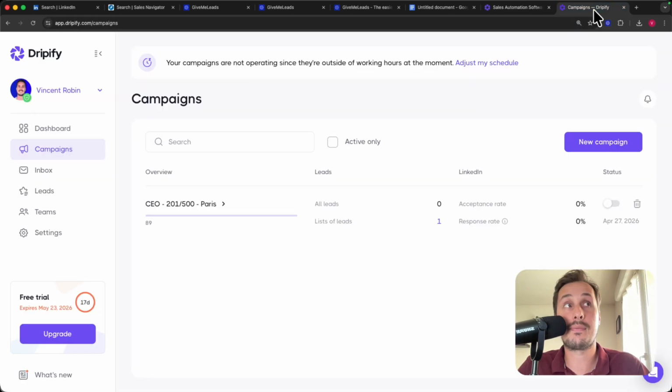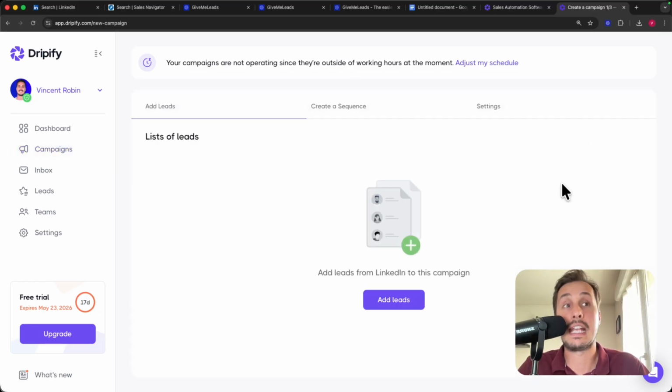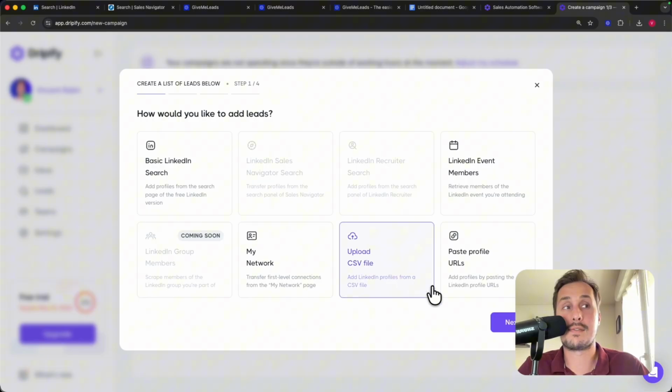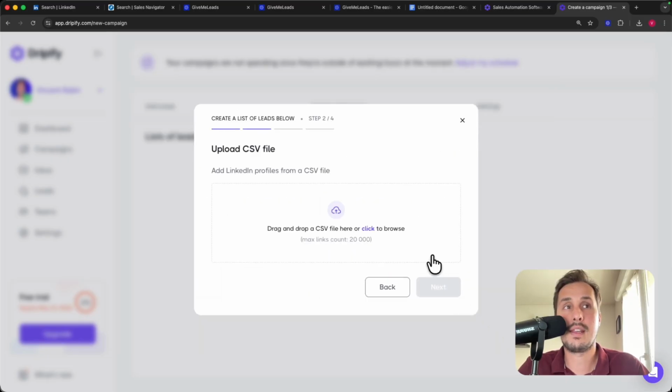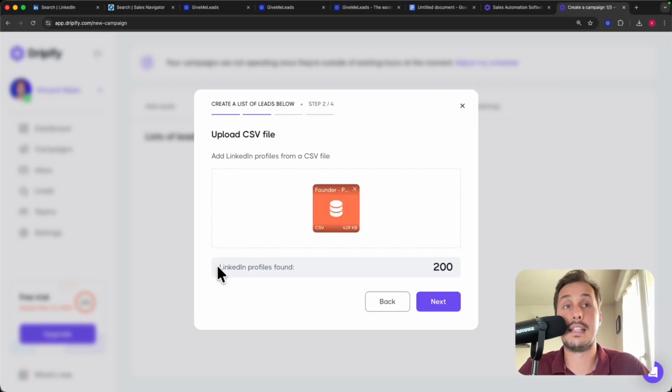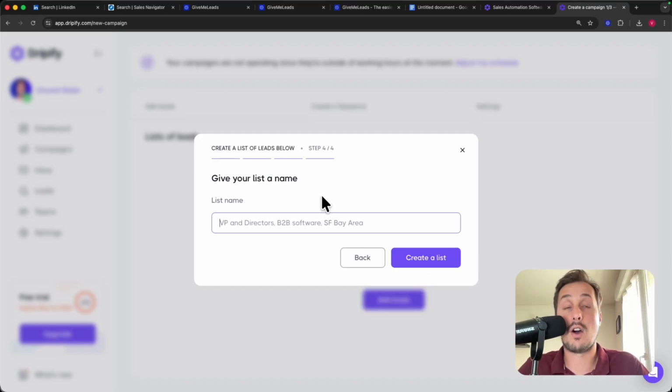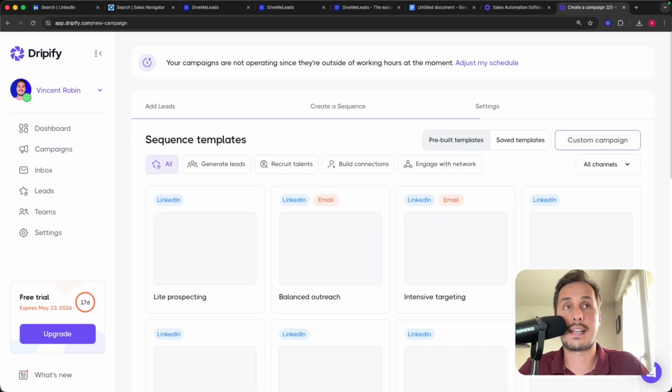Then to create a new campaign, you go here and you click on campaigns, new campaign. Here you can add some leads. So add leads, upload CSV file, next. And now I just need to drag and drop my list of leads. So you see LinkedIn profiles found 200, perfect, next. And now I need to give a name for my list of leads. So paid ads agencies, create a list. Then we click on next.